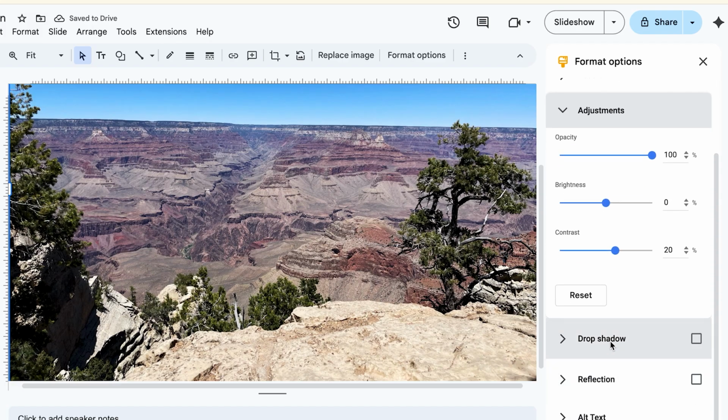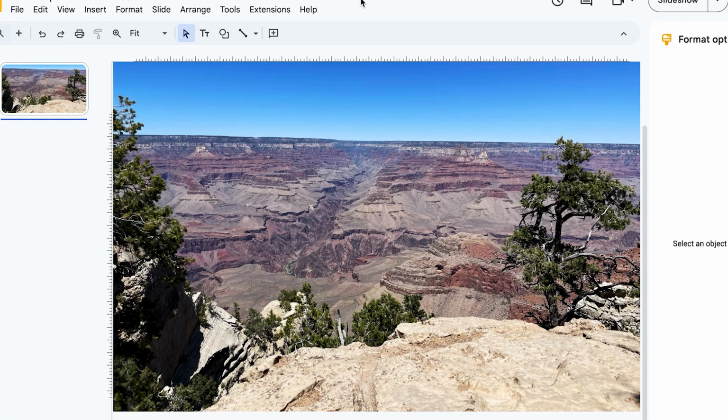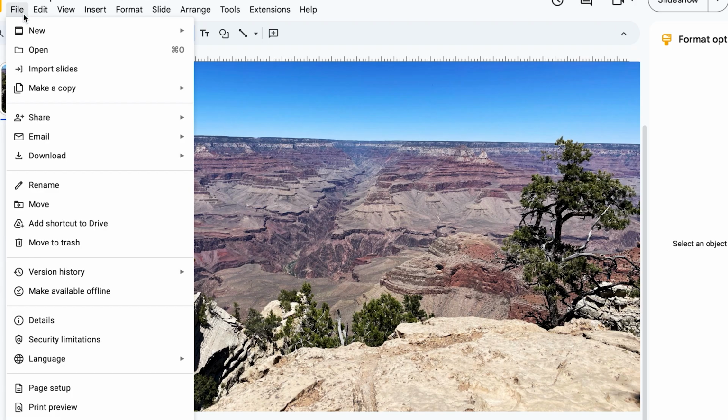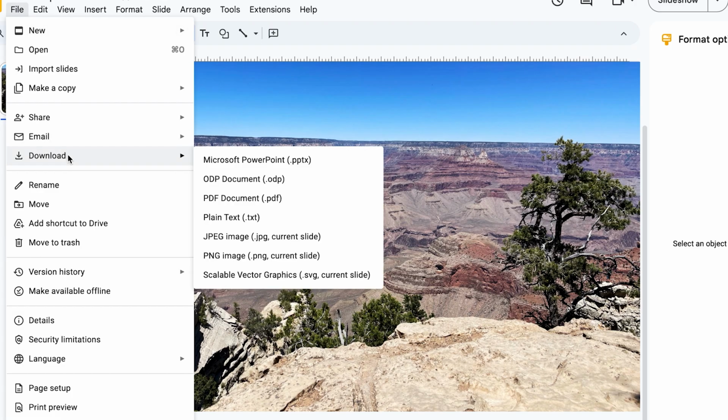We don't need drop shadow, we don't need reflection, we don't need alternate text. So now that we've got the image on here, we don't need to crop it because we've already filled that screen. And by doing so, we've already cropped it. We've adjusted the color. So if I do File, Download, we have a few different options. We'll just do a JPEG or a PNG probably. I'll just do a JPEG image for now.